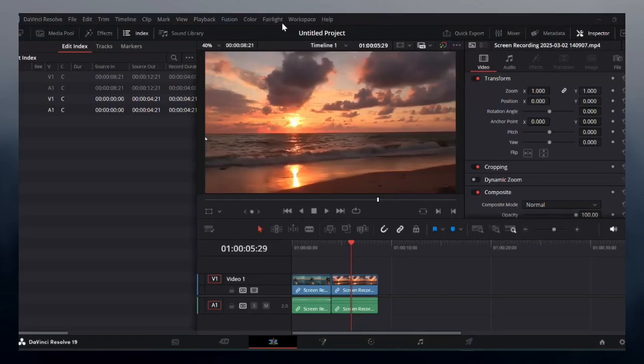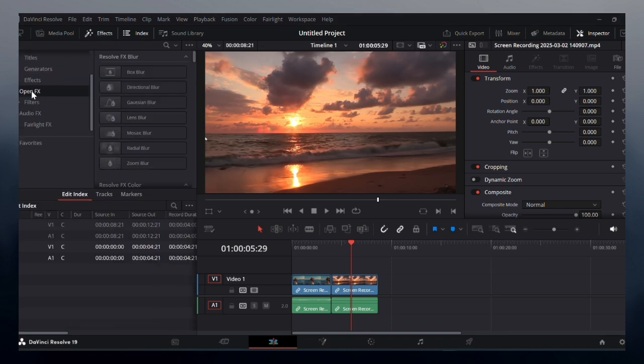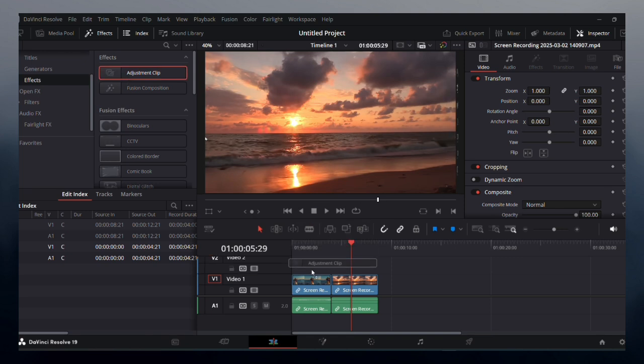Hi everyone, today I'll show you how to create a smooth zoom blur transition in DaVinci Resolve. Let's get started. First, go to Effects, then search for Adjustment Clip.